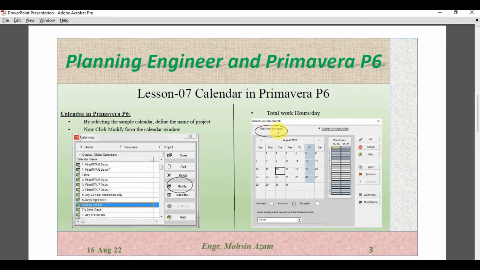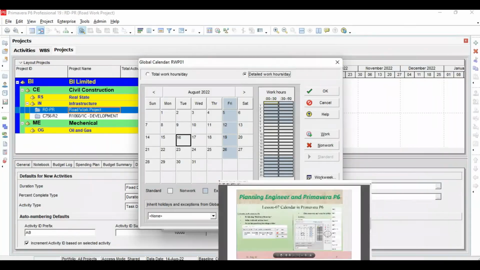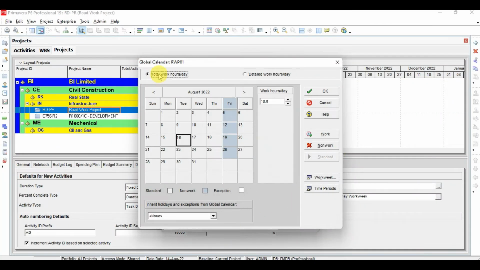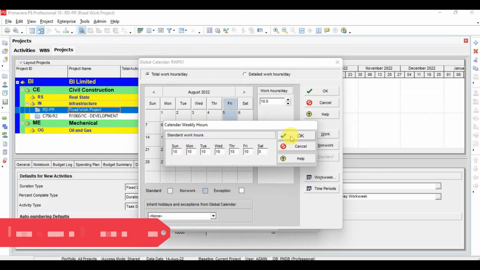First of all, we'll start with the total working hours per day. For this, we will select total work hour per day, and then we will go to work week. For the work week you have to define how many hours per day you will work. On Sunday we will work 10 hours. On Monday we will also work 10 hours. Similarly on Tuesday, Wednesday and Thursday also. Friday also I will keep 10 hours, and for Saturday I will keep 0. And now I will click OK.